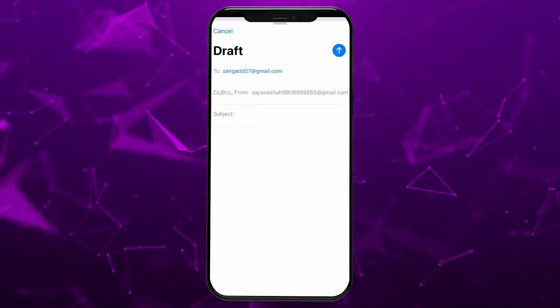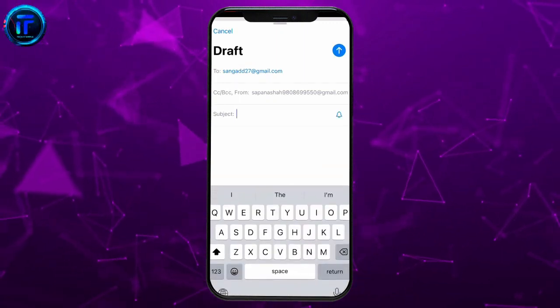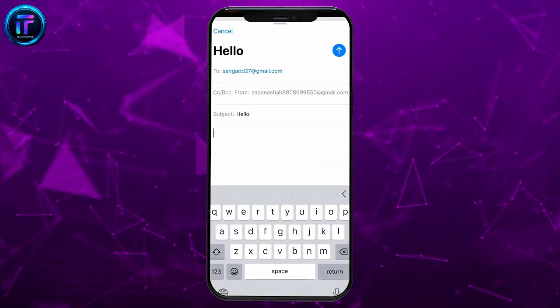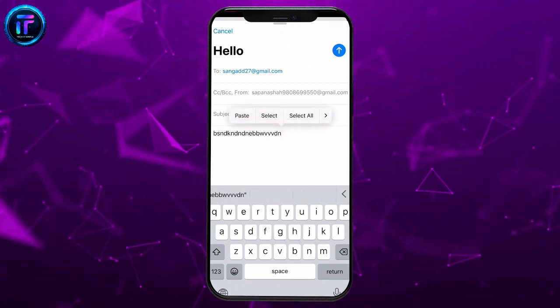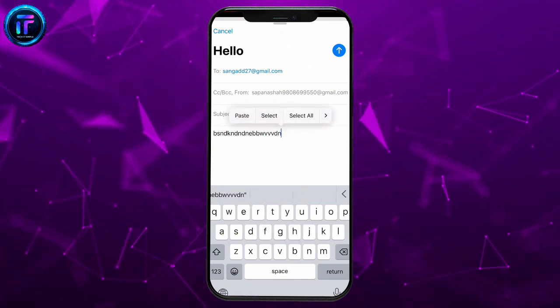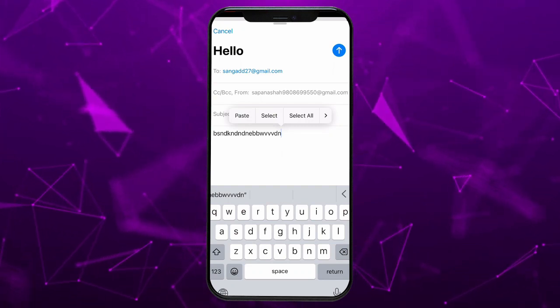Here, you can see the list of draft mails. Tap on it. This mail is empty, so here you can edit and click on the Send button that is located on the top right corner. Now, your draft mail is successfully edited and sent.